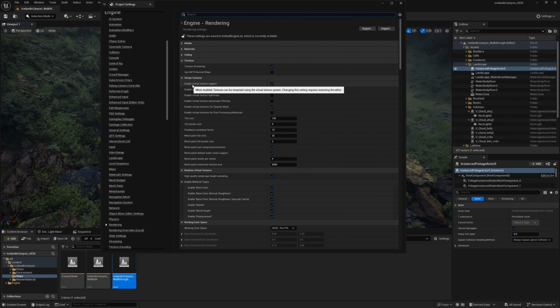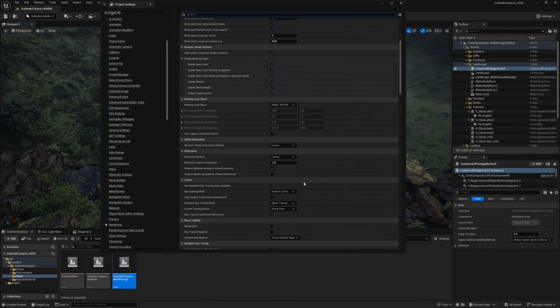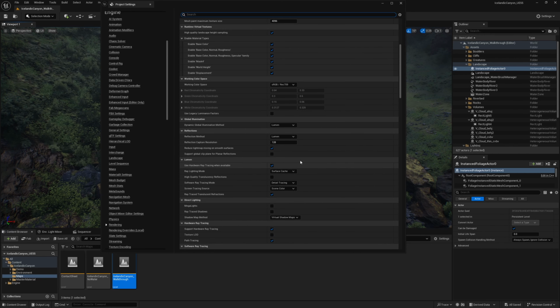You have Enable Virtual Texture Support. You can put that on. It's not used at the moment, but it will be used in the future. So it could be good to note that that exists. But what we need to have is Lumen. We're using Lumen both as global illumination method and reflection method.